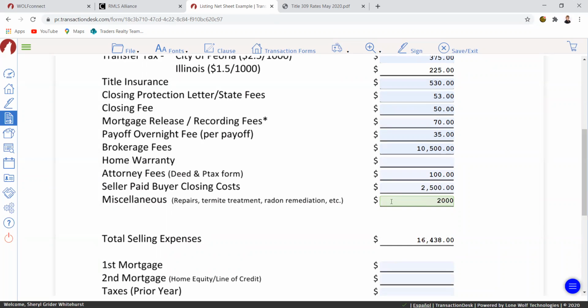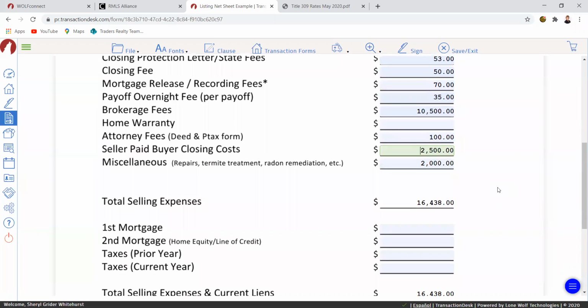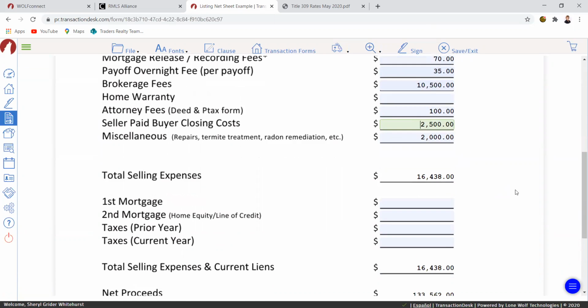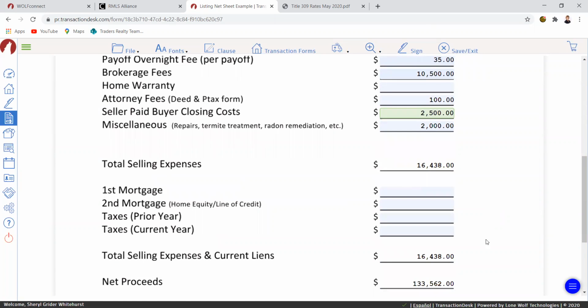I sometimes use 1,000 to 1,500 to 2,000. If you have a radon issue, it's going to be around 1,000 to 1,500 just for that as well. So just prepare, because there could be some things they have to fix in order to get this transaction closed. Right now you can see this sheet keeps adding up all our selling expenses, and here's what they would be netting. However, we now have to take into consideration mortgages that might be on this property. So I'll just use the number of 108,000. Now our net proceeds are 25,562.